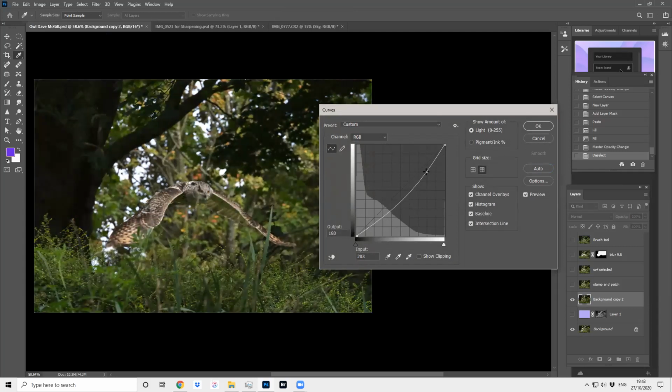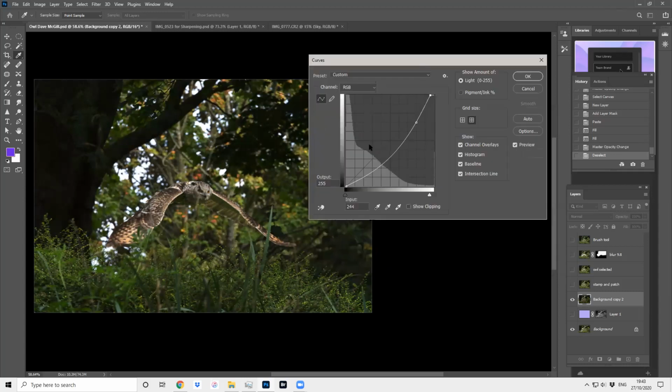Why do you use it to move the white point across the top? Why is the white point fixed? Bring the white point across, just there. Or down. How's that? That's darkened, isn't it? It's darkened the overall thing and left the sky bright.